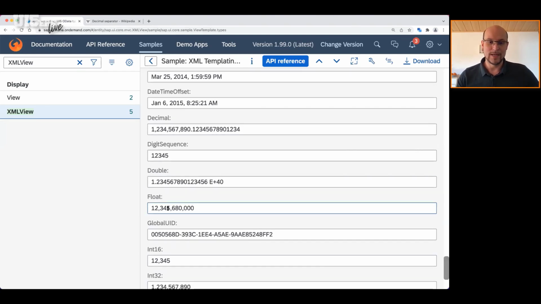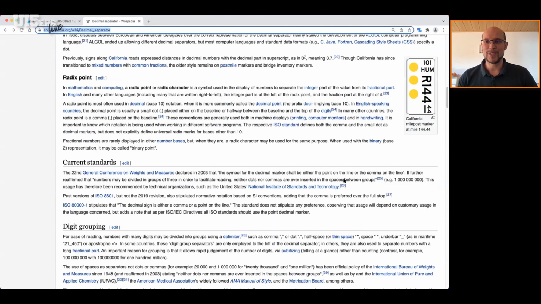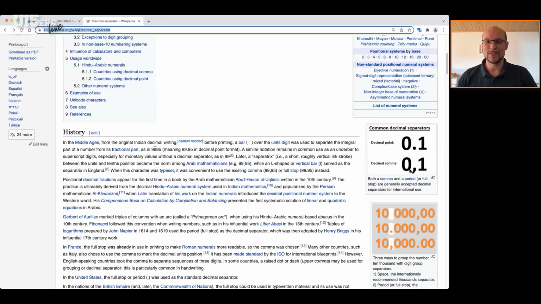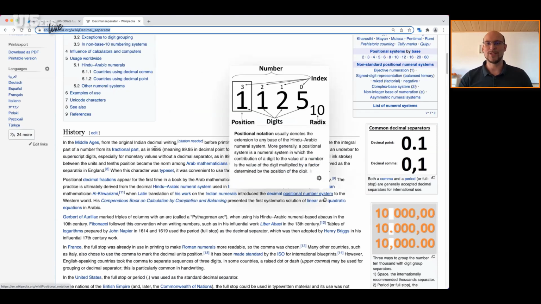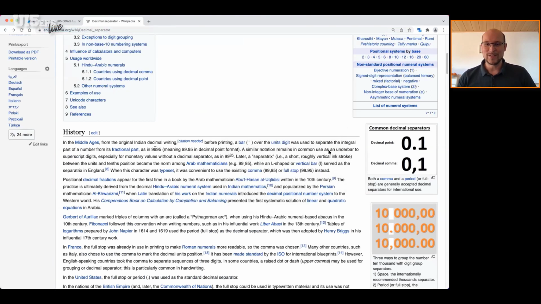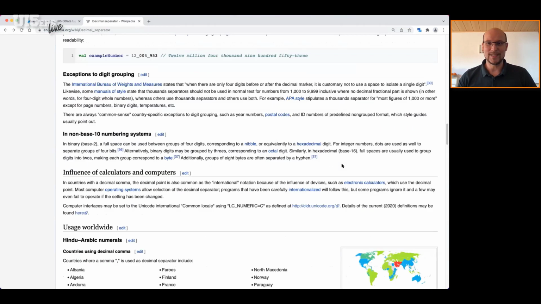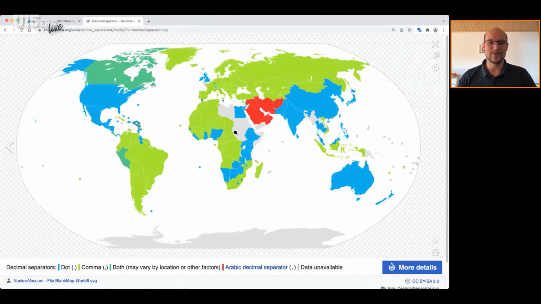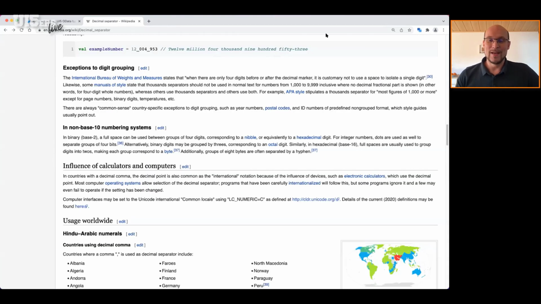So when you think of numbers, you always have this decimal separator problem when you switch between locales, or when you switch from German to English. There's also a pretty nice Wikipedia site about it. So the dot and the comma are typically confused with each other. And if you have a look at the world, there's no unity on the question of what the right decimal separator is, and it's really locale dependent.